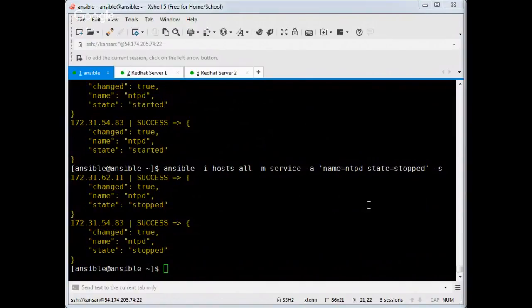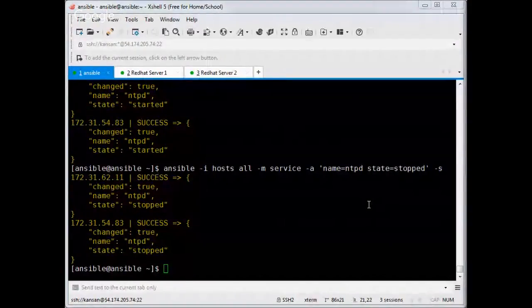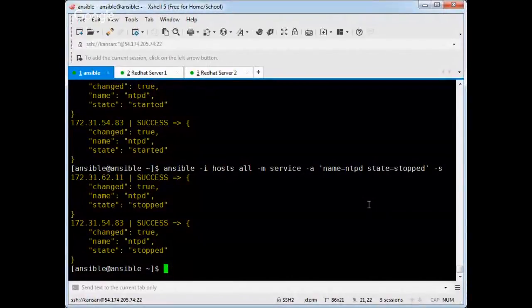In my next session, I will write some playbooks of Ansible and will show you the syntax to write the playbooks, and you will see how easy it is. I will use Jinja2 templates in my playbooks, in my second session.